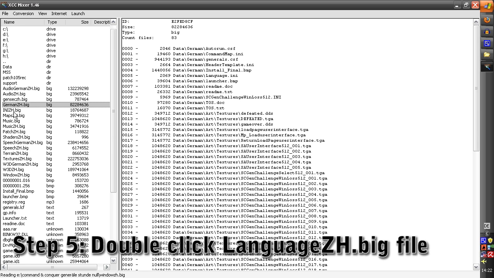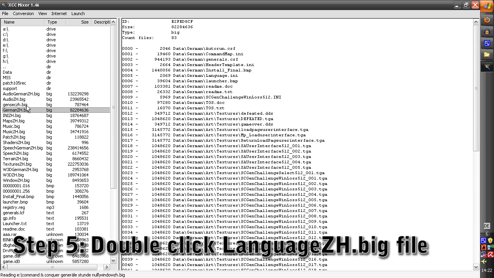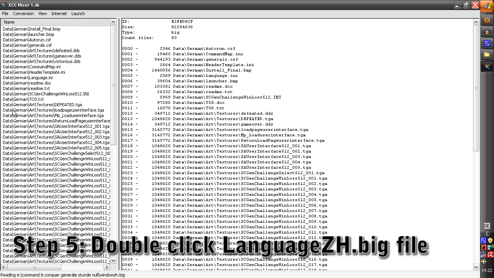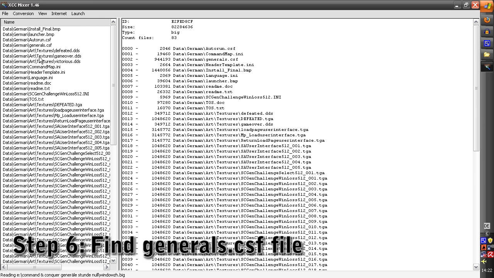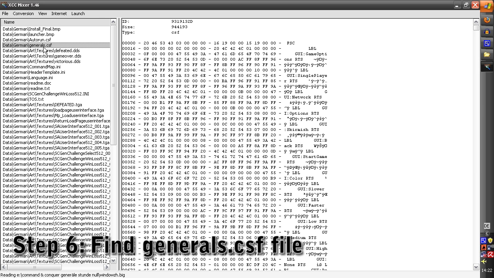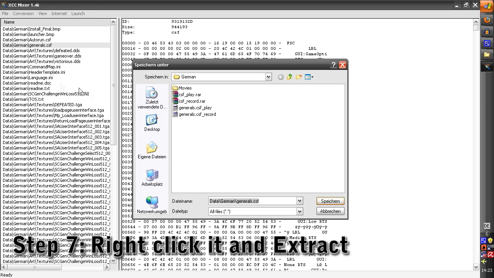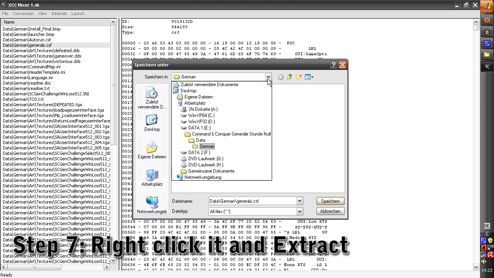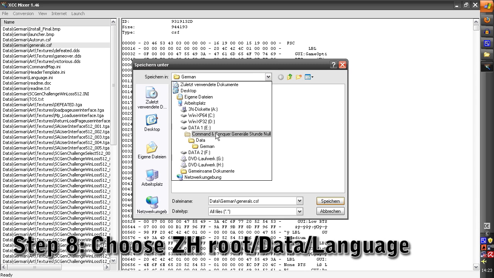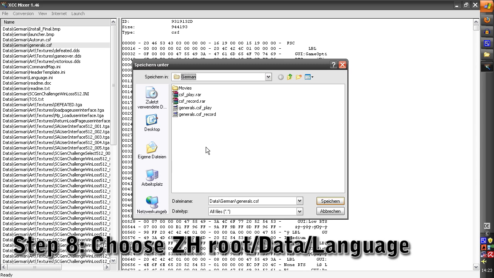If you have the English version, then it will be English ZH.big. For me it's German ZH.big, but it should not confuse you. You simply select it, or double click it, and then you see all the files which are in this big file. Then you look for the following file, generals.csf. It's here on the top. You select it, right click, and click extract. Then you browse to the directory where your game is installed, Data, Language. If you have English, then it will be English, and for me it's German. There you copy it in and save.